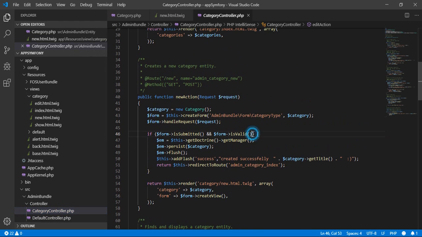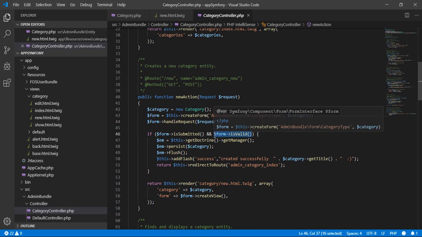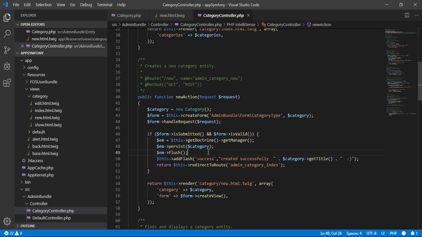So see here, form is valid. That means it can't persist this form unless every condition or every constraint is valid. So I think this is all for this video. In the next video we will see about pagination. So see you next.